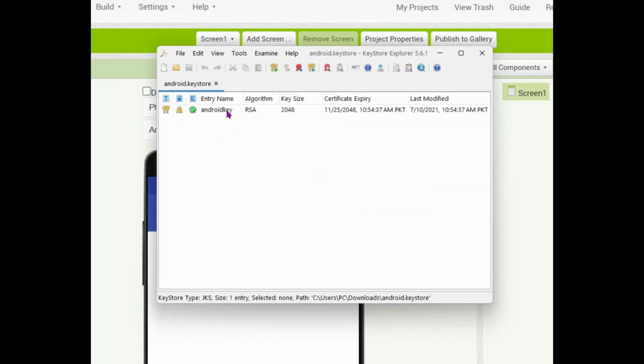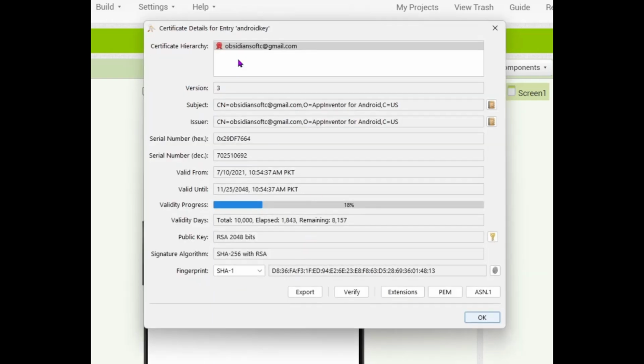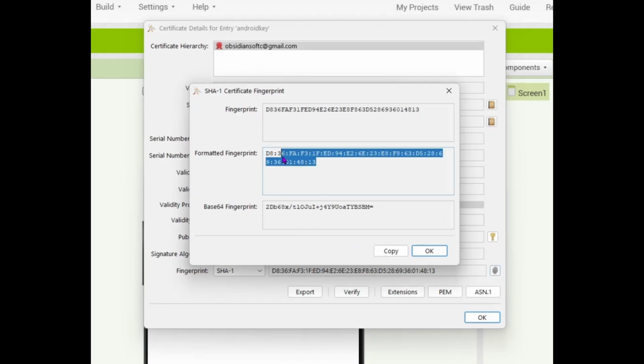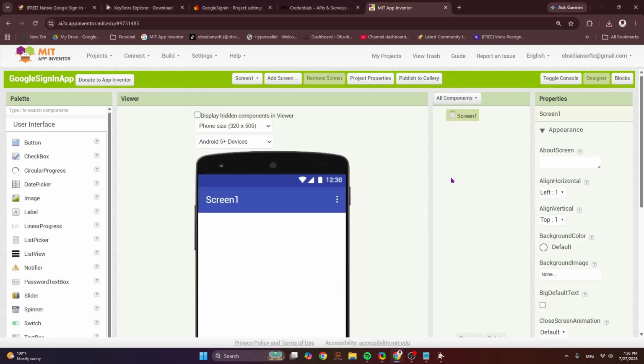And as you can see, it has been opened. So double click on this and you will see towards the bottom we have something called a fingerprint. Okay, now click this button, it looks like a fingerprint, and then copy this formatted fingerprint. This is important. Copy the formatted fingerprint. So Control C, and I'm coming back to my notepad and pasting it here, okay? So these are the things that I will be needing later.